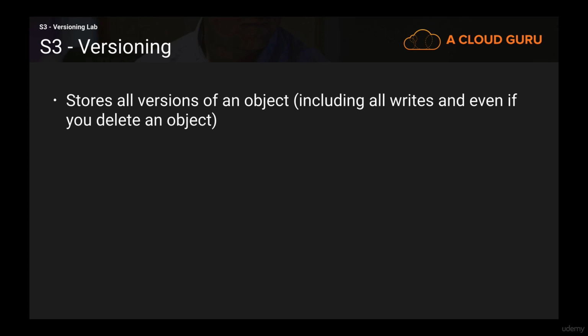S3 also allows you to do versioning, so you can store all versions of an object, including all writes, even if you delete an object. Remember with versioning, by the way, that you pay for each version of the object. So if you've got an object that's 1 gig in size and you then update it 10 times, you are going to pay for 10 gigs worth of storage.